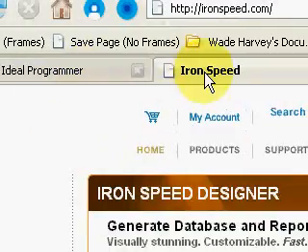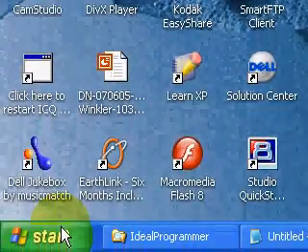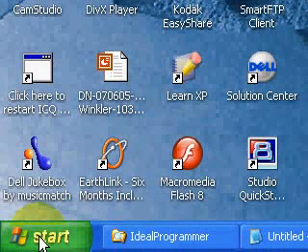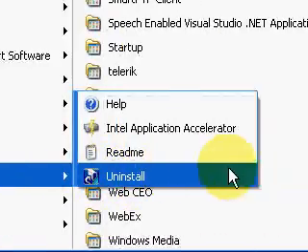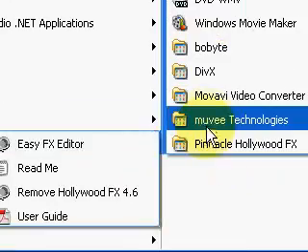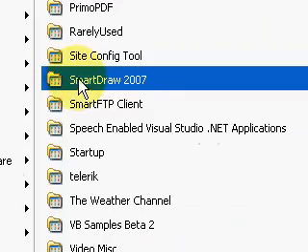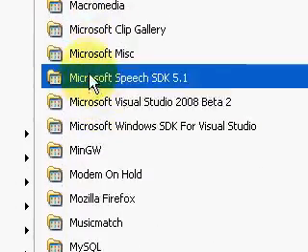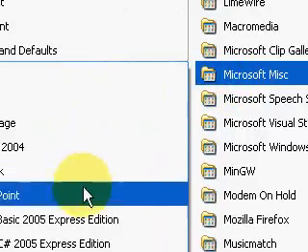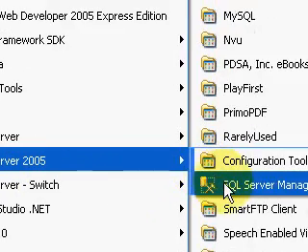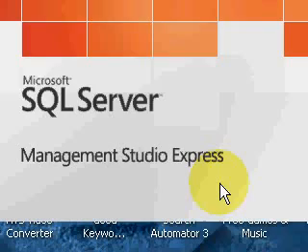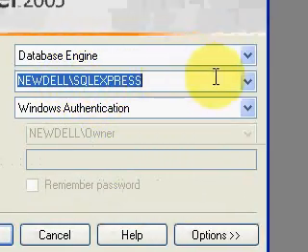Okay, once you get SQL Server and Iron Speed Designer installed, you click on Start, All Programs. We now need to build the database, and we go over to Microsoft SQL Server. Okay, I have mine in here. And we need this SQL Server Management Studio Express. Click on that. It opens up. You want to connect to your database. It has your computer name and your instance name. Connect.